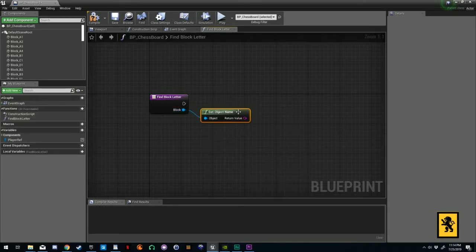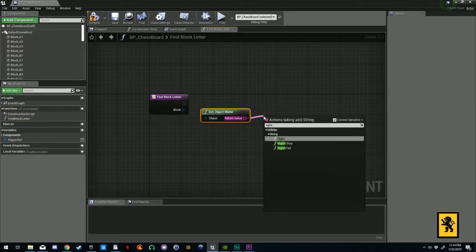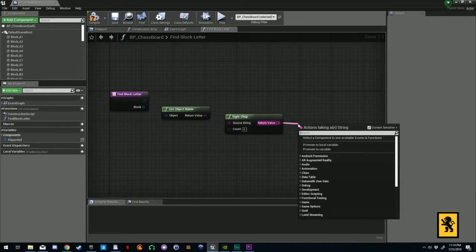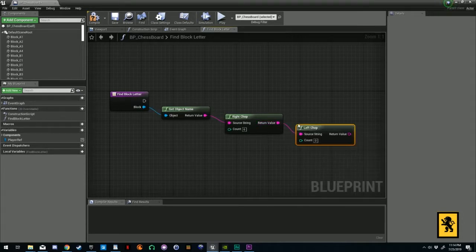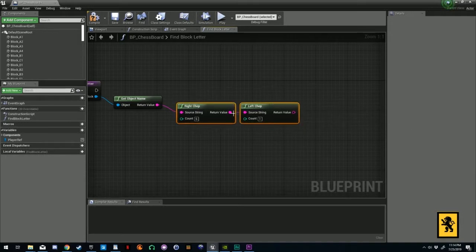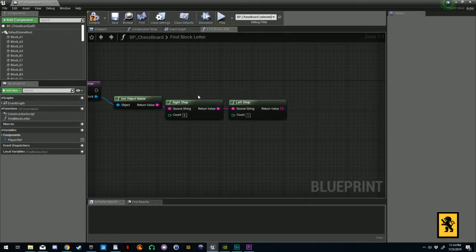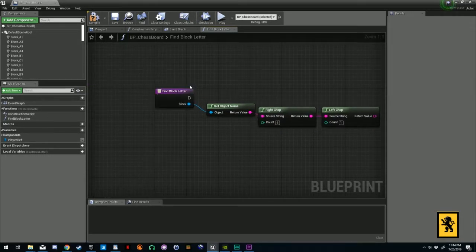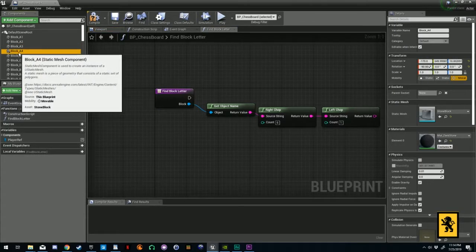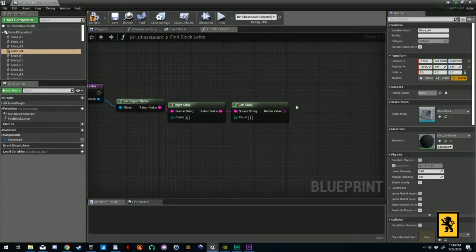And then we're going to do a right chop, count 6, and a left chop, count 1. And this is the value that we're going to be returning. So basically all this is doing is getting the name, chopping out the block underscore and the 4, and then returning this A. And that'll be helpful down the line.